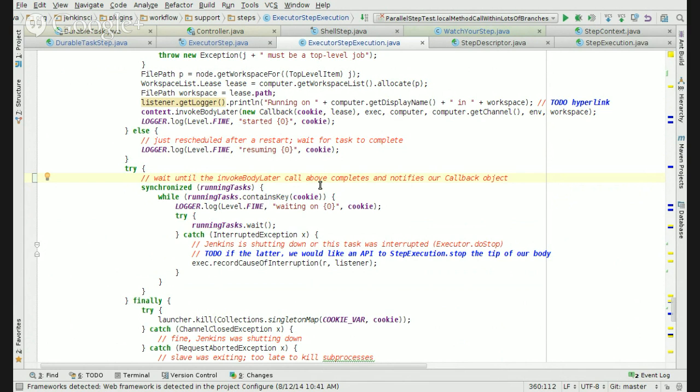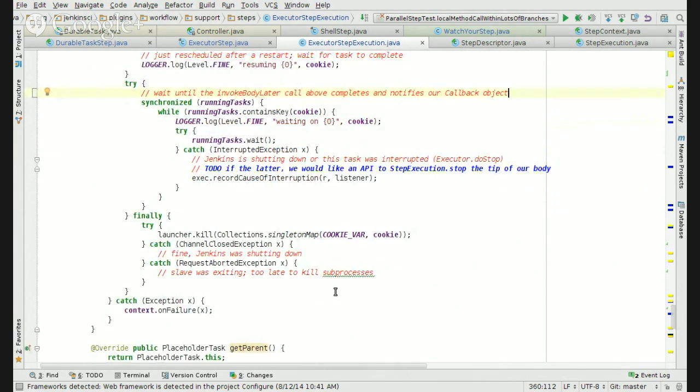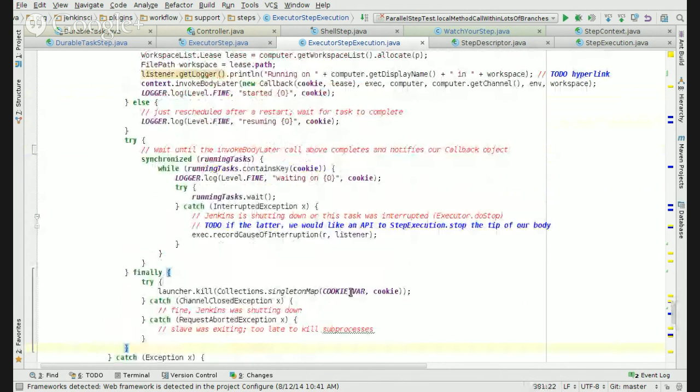So yeah, it's just going to sit there and wait for some notification that its body completed, and in that case, running tasks will be notified, and it will no longer have this cookie in it, and so we'll drop through to the end of this function and release the executor slot. And I don't think there's anything else of interest near the bottom of this method.